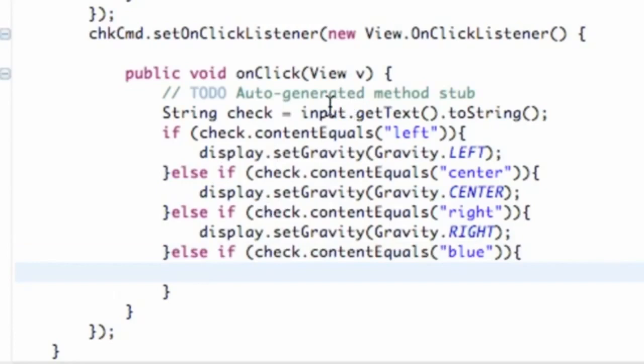So alright, let's check out our application, make sure it works.